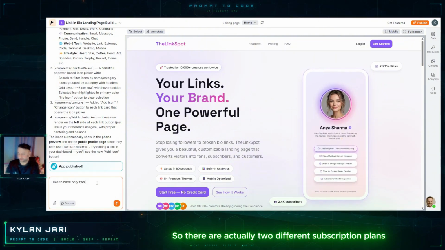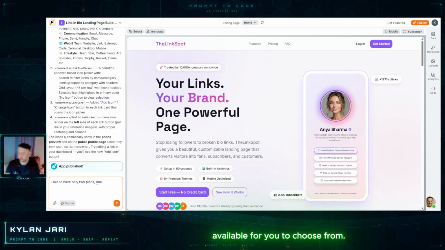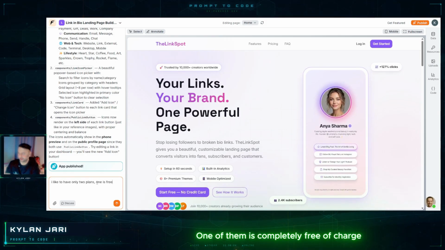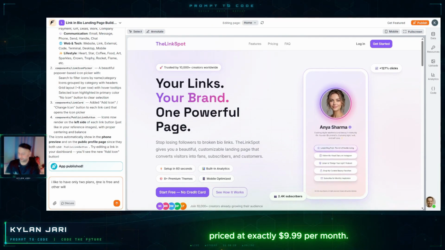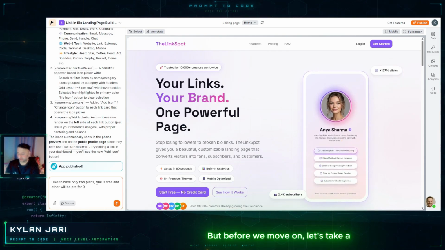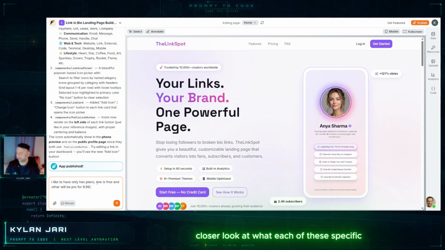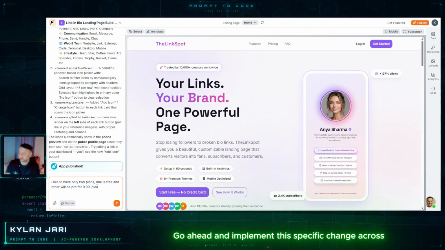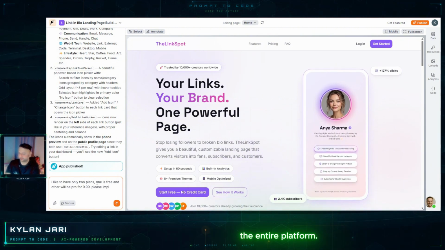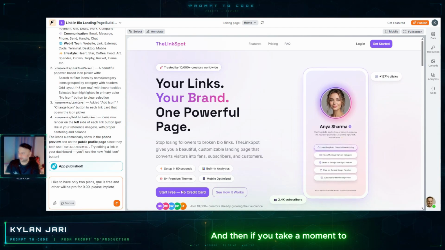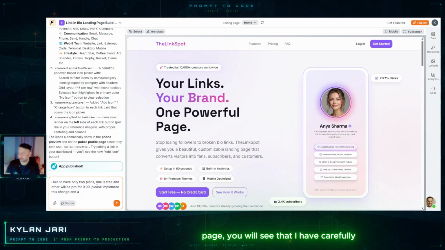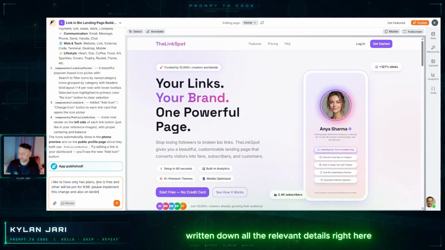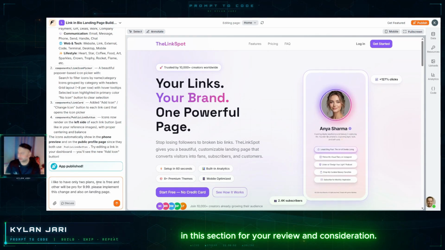So there are actually 2 different subscription plans available for you to choose from. One of them is completely free of charge for everyone, while the other premium option is priced at exactly $9.99 per month, all right? But before we move on, let's take a closer look at what each of these specific tiers offers you. Go ahead and implement this specific change across the entire platform. And then if you take a moment to navigate over and look at the main landing page, you will see that I have carefully written down all the relevant details right here in this section for your review and consideration.